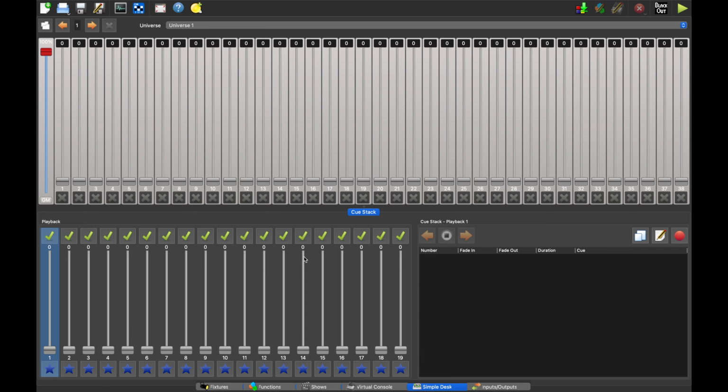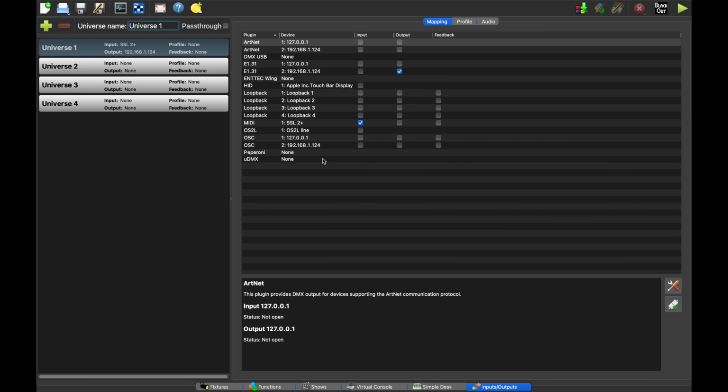There's the simple desk, which is going to be a full layout of all the DMX channels for our show. Nothing is here yet because we don't have any fixtures in place. And then our I/O. This is going to show us what's connected to our computer, either USB DMX or E1.31 device. I have one connected, but it is not powered on yet. So I'm going to go power the lights on because I think we're about ready to show some devices moving.